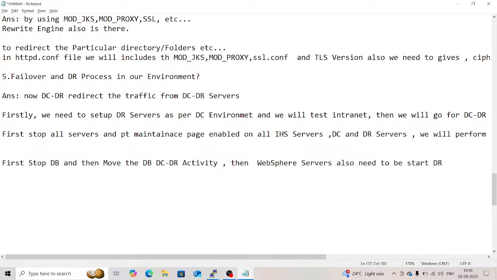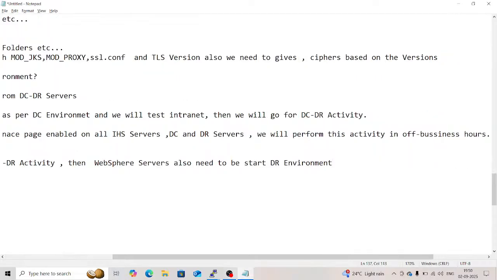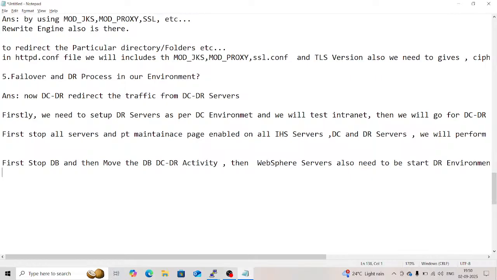In the DR environment, then contact the DNS team to point from DC to DR and verify that there are no issues.